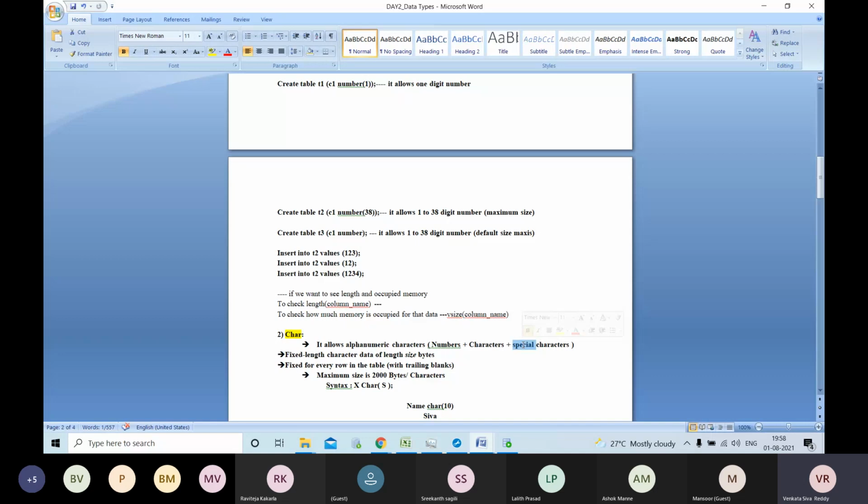You are going to heat up the database, your memory area. To reduce the memory, we will go with the varchar2 data and try to insert. I provided each and everything in this.